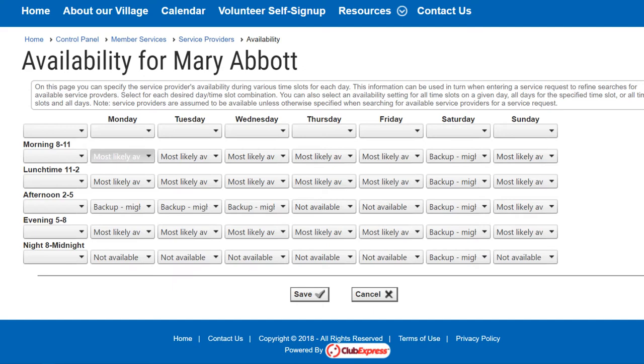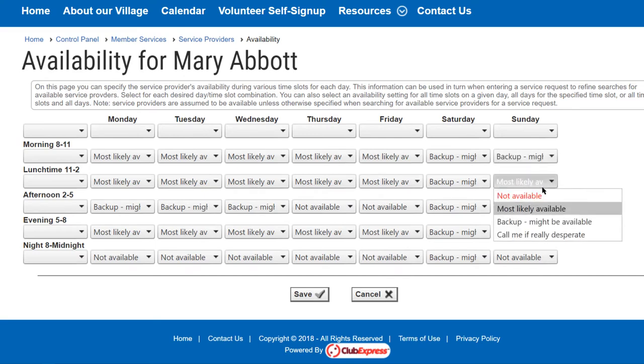These options only control whether a provider will appear on the list of possible providers based on general ranges of availability. So if a volunteer tells you that she's available from 10 a.m. until 1 p.m. on Tuesdays, enable her for both the 8 a.m. to 11 a.m. and the 11 a.m. to 2 p.m. slots. She always has the option to decline the 9 a.m. request and accept the 11 a.m. request.